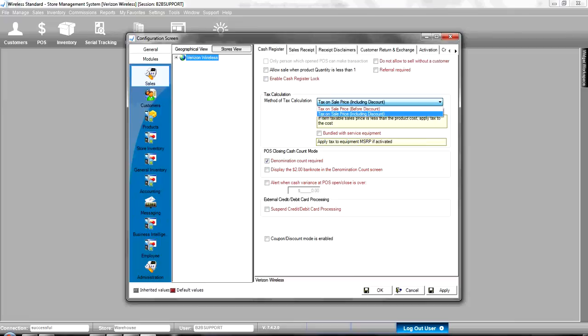We are able to set up the tax calculation method in wireless standard, so tax on sales price before discount or tax on sales price including discount. And the rest of the settings here at the bottom. This, for example, is coupon discount mode is enabled. If we put a check mark here, then we will activate the coupon discount module in wireless standard.